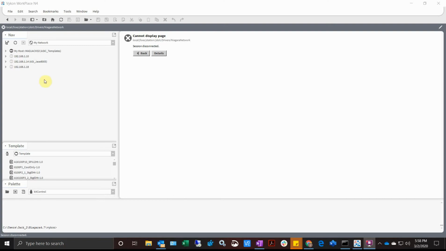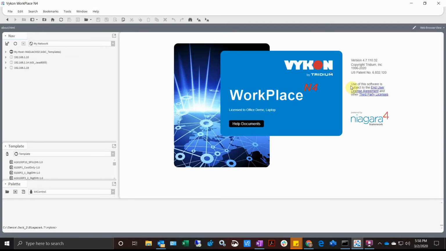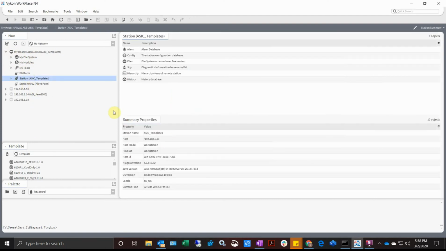Okay, so in this episode we're going to look at using Niagara 4. You can see right now I'm running the Vicon version 4.7.110.32, and we're going to connect to a JACE that's still running on the AX platform. So basically I'm just going to go ahead and open my station. This will act as my web supervisor, and we'll connect to the ASI templates.